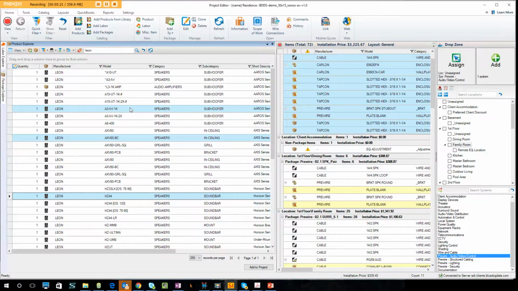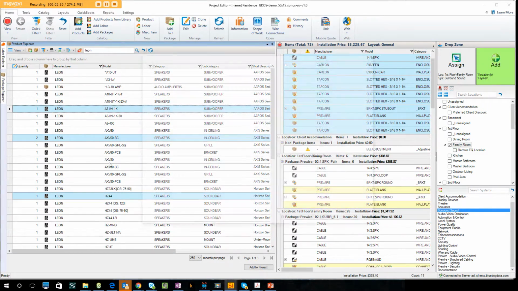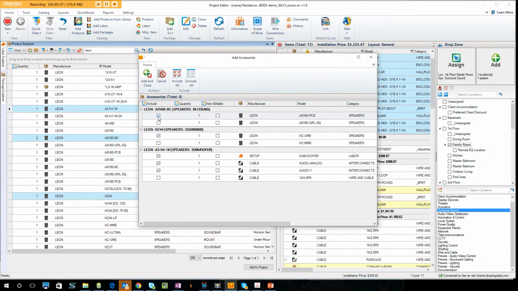And you'll begin to see how accessories work. We're going to drag these over. Before we do, let's put this in the family room, and let's get our system set to surround sound. We'll try this one more time. Okay, drag these in. And now you're going to see that there's an option for prompts and recommends.